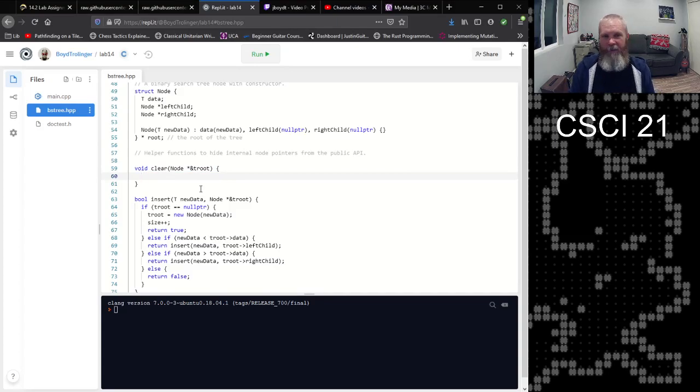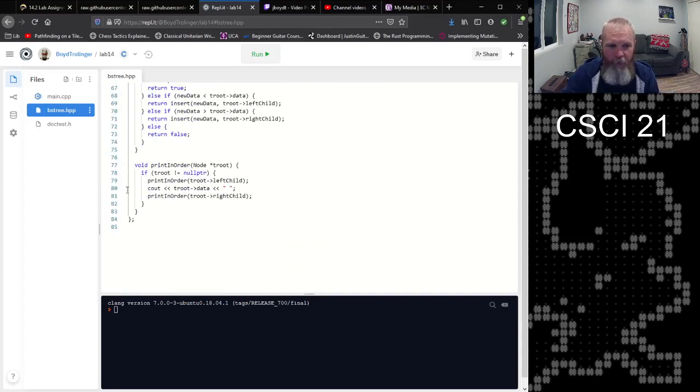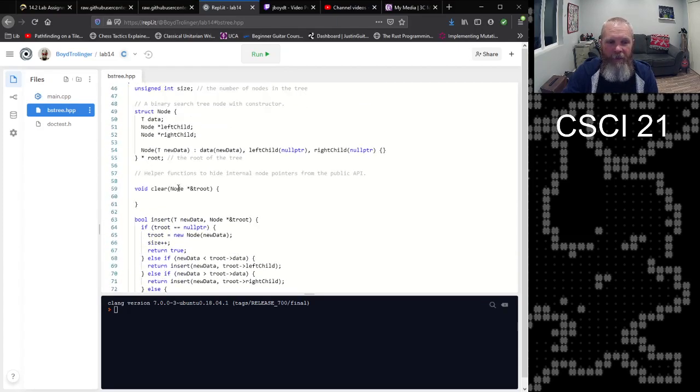This one's slightly different because you have to make sure that the children are cleared out before the parent is cleared out. So in the case of printing, we make sure that everything to the left has got printed out before we print ourselves out, and then we let everything to the right print itself out. For clearing, it's a little bit different because we want to clear out the children before we clear out ourselves.